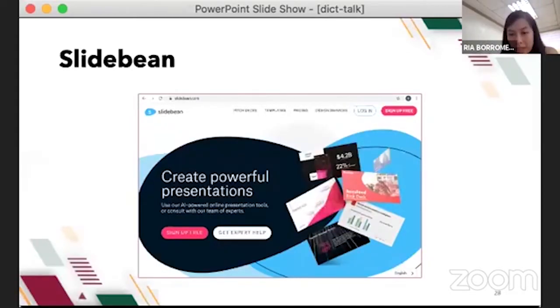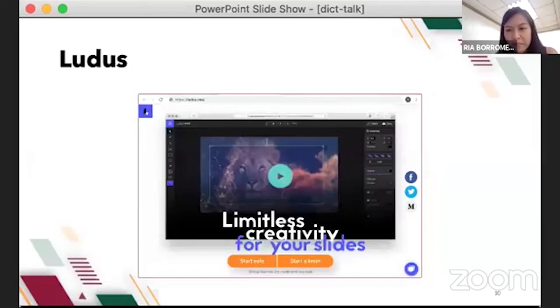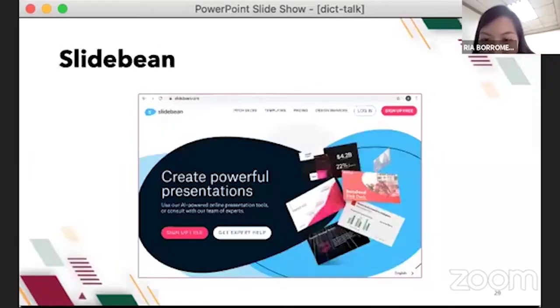And the SlideBean, you have this SlideBean. You see there is always sign up for free for testing, but in the end they will ask you to pay. And then you also have Flowvella, your new secret weapon for engaging presentations. And Ludus is also a pretty new presentation tool. I forgot that. Yeah, here, the SlideBean.